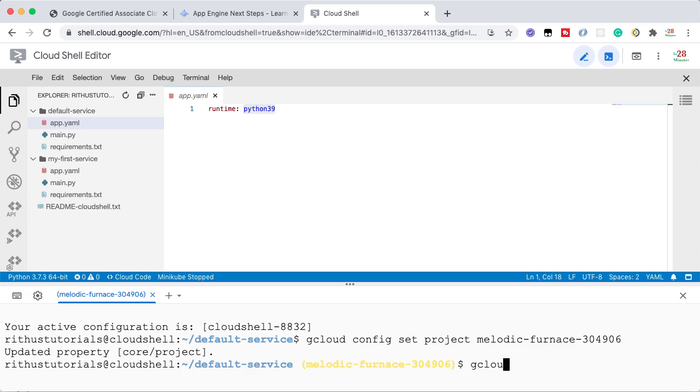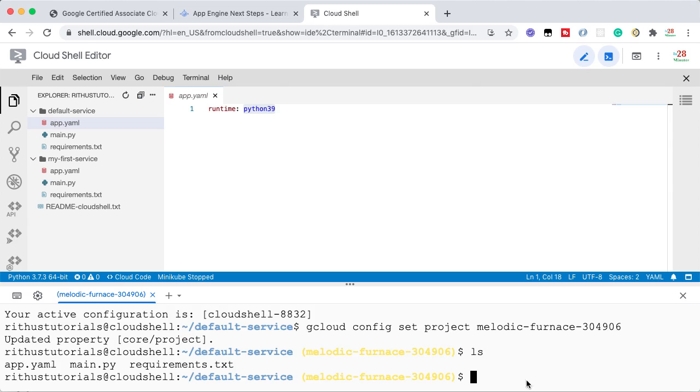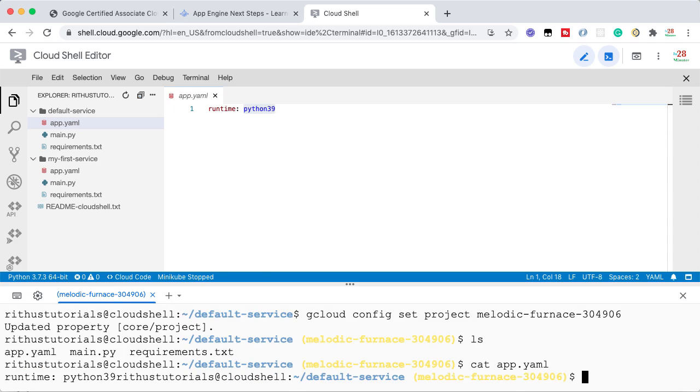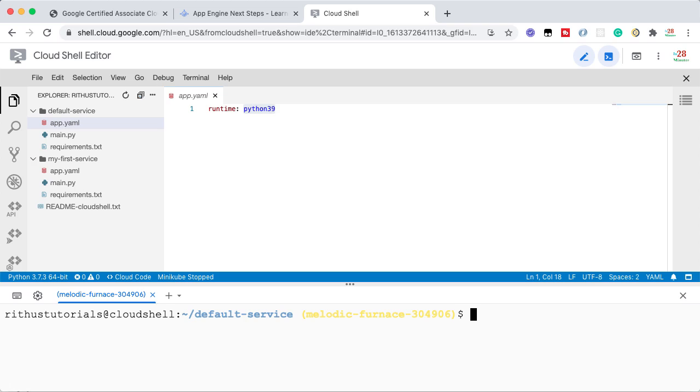Let's now go ahead and say gcloud app deploy. The important thing is if I actually do a ls in here, you'd see that the app.yaml is present directly in here. So if I actually do a cat app.yaml, you'd see the content of app.yaml right here. So it contains runtime Python 39. That looks good. So let's do a clear, and now let's deploy the app. So gcloud app deploy. Let's go and try that.